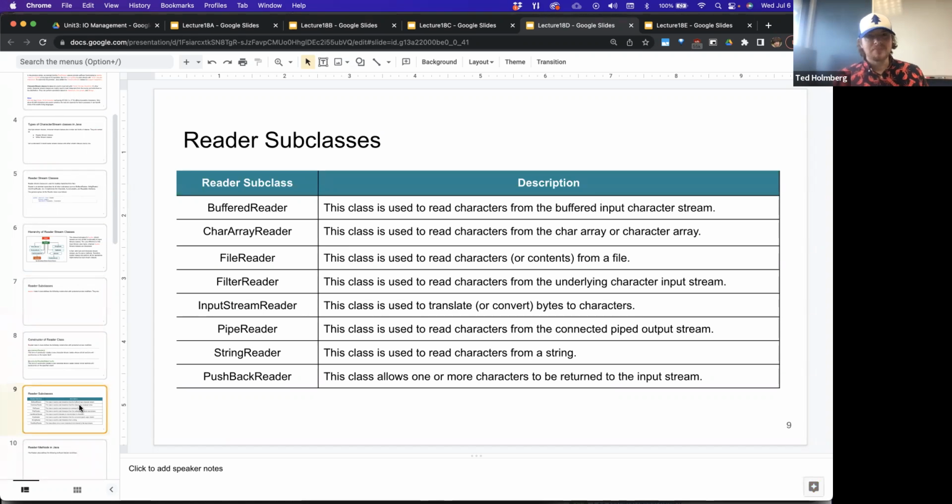Okay. And let's look at some of the subclasses for Reader. So you have a BufferedReader, and it's probably going to look very similar to some of the classes in the InputStream. This class is used to read characters from the buffered input character stream. And again, buffered means that you can have a sequence of data that's stored in the stream.